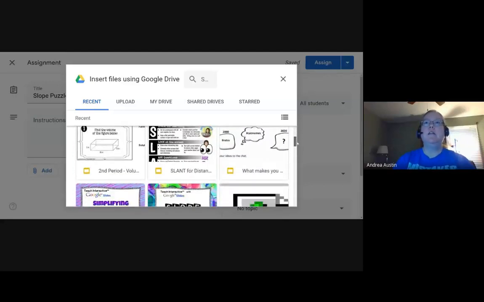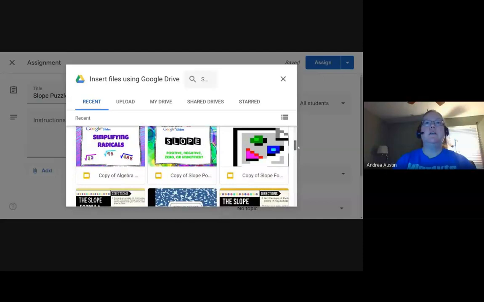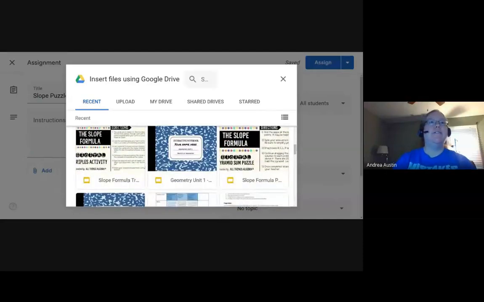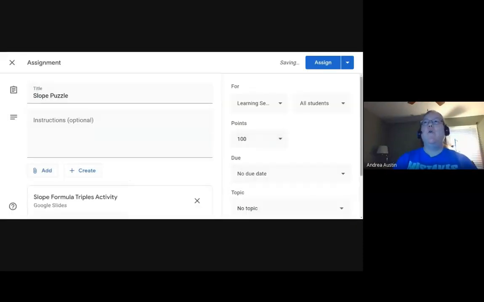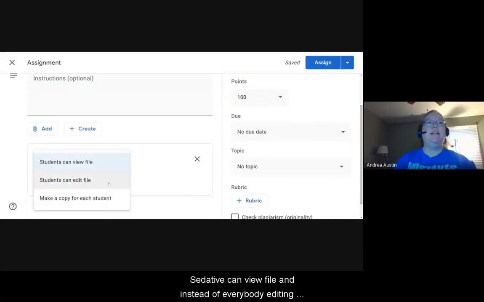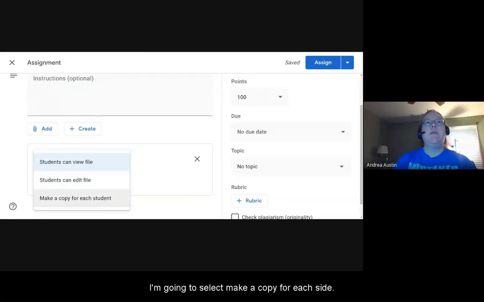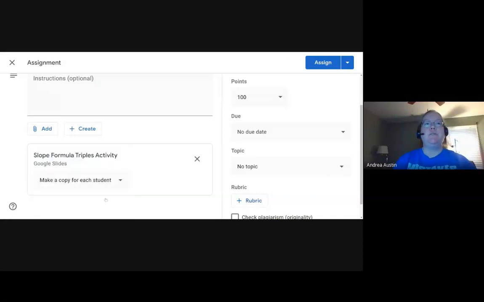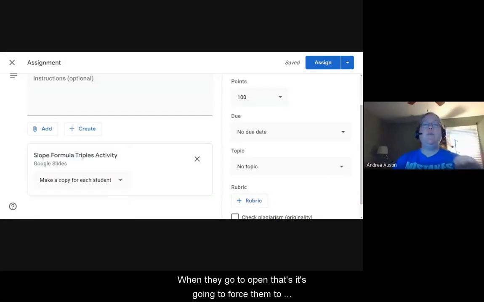Let's see. Here we go. Once I click on that, instead of can view file and instead of everybody editing at the same time, I'm going to select make a copy for each student. When they go to open this, it's going to force them to make a copy, which will automatically save to their drive. And then it's also going to give them a place to submit it when they're done.